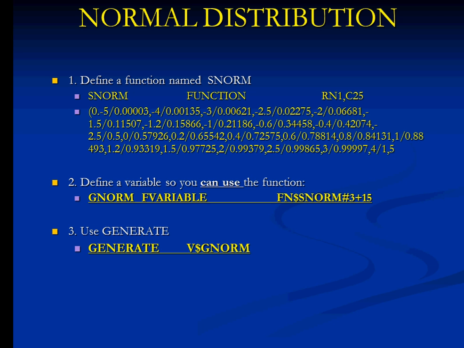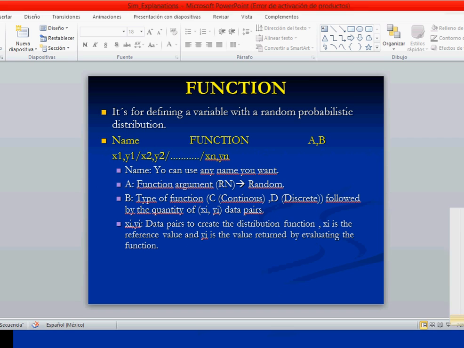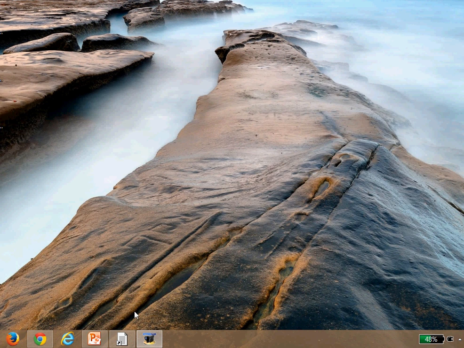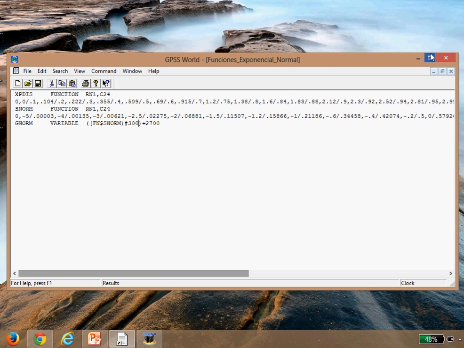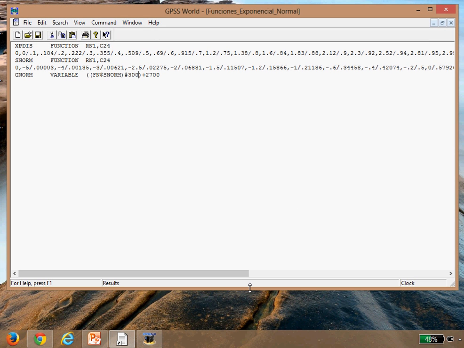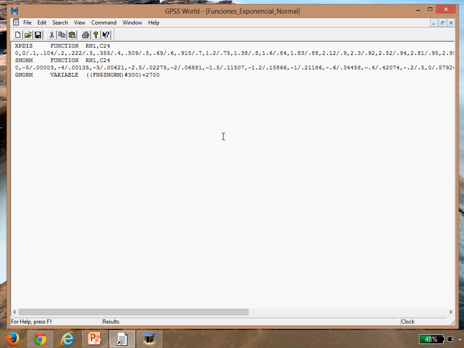GPSS, the simulation software. I'm going to show you a file where we can see how we can define these functions just in the software. This file is already uploaded in Blackboard, so when you need to use the exponential or normal functions, you just need to download this file and use it in any way you want.